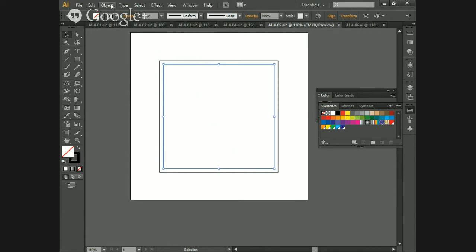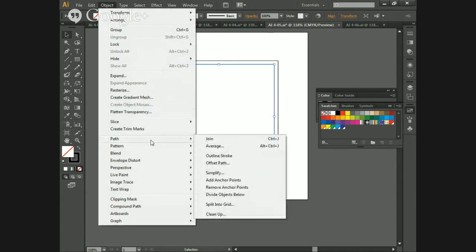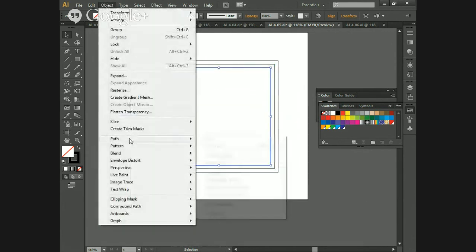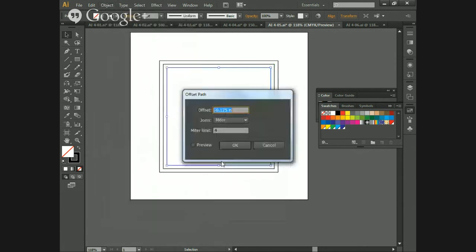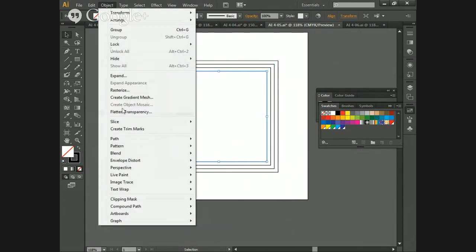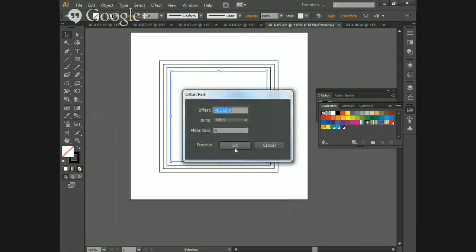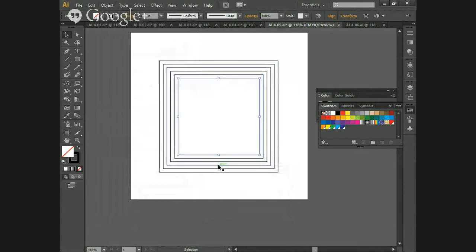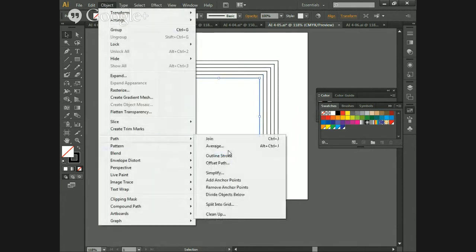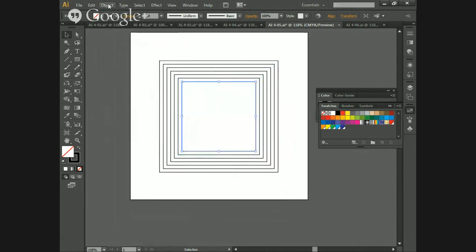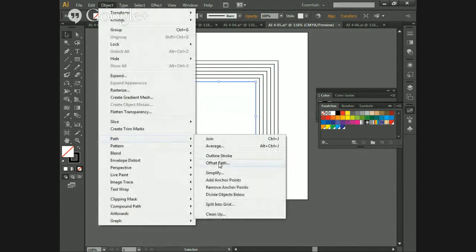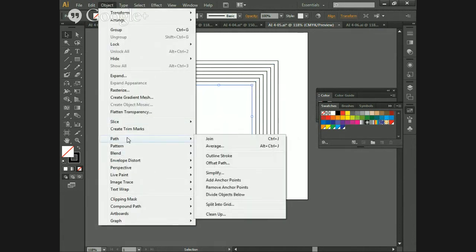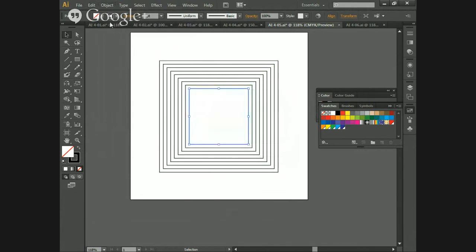You cannot do Control D on this. You have to just go back to Object, Path, Offset Path, Enter. Notice there is no shortcut key. Object, Path, Offset Path, OK. Object, Path, Offset Path, Enter. We're going to do this until it gets much smaller, and you'll notice that they're not getting the exact same distance between each one of them.